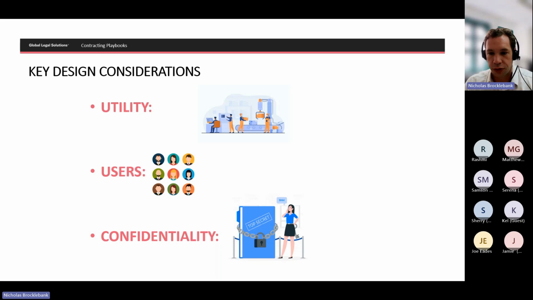Now, active consideration and appropriate calibration of these three primary drivers is the most essential step in producing an effective playbook. Then let's explore what the number one golden rule is that should be observed when you're developing a playbook that works for your legal team.